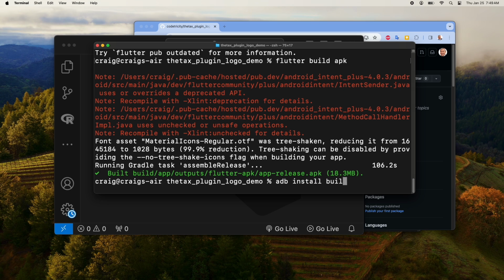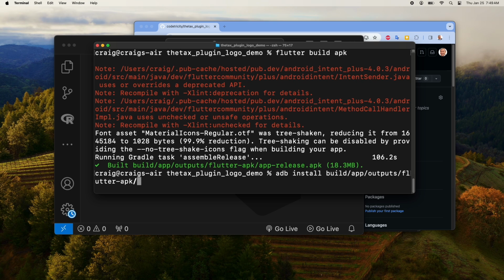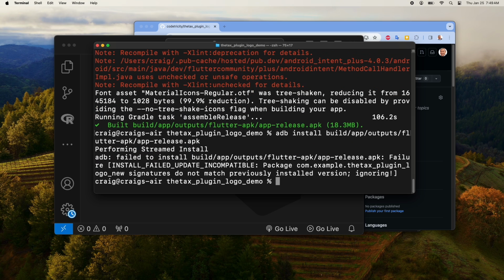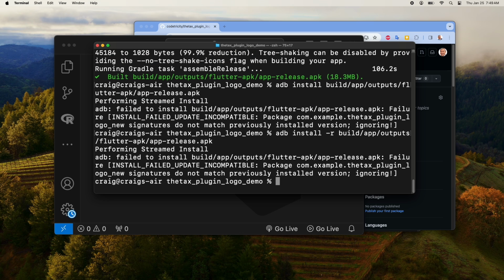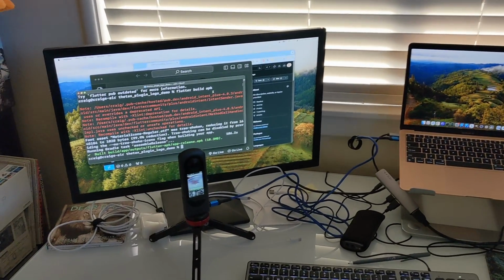The location of the APK is in that text in green, so I'm going to use ADB from the Android toolchain to install the APK into the THETA X. Remember that the THETA X is connected to the Mac with a USB cable. So in this example, the install failed. And it also fails with a -r. And that's because I installed a different version of the APK.